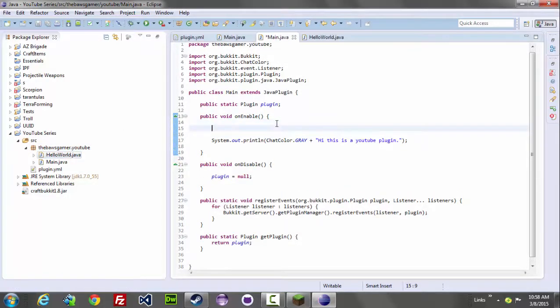Then we are going to our main class. What we're going to do is say getCommand("hi").setExecutor(new YourClassName). This has to be the class name, and it is case sensitive, so please type the class in correctly.